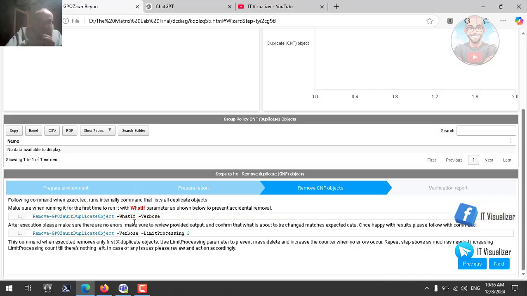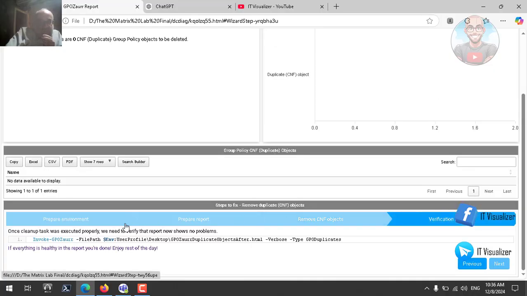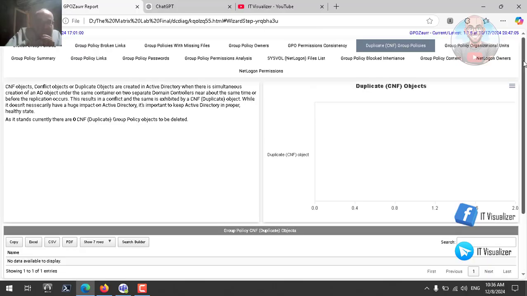And WhatIf, to make sure before execution of the command, you can see the output of the command before executing it, something like a simulation. And at the end you will have a verification. Run the report again to get a verification of the status of the Active Directory objects.